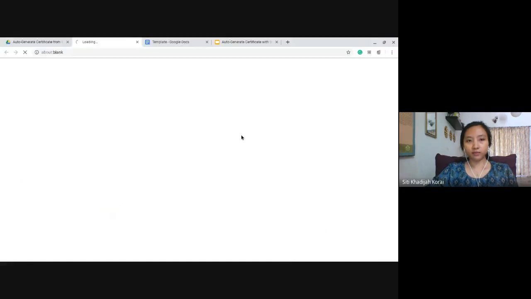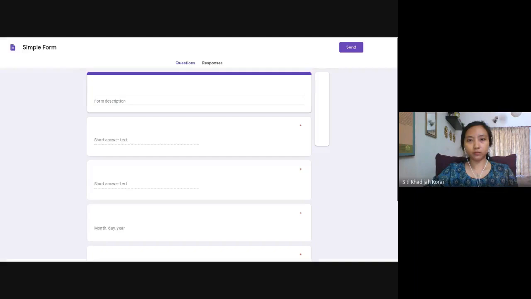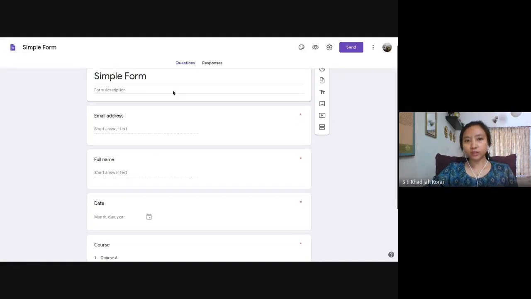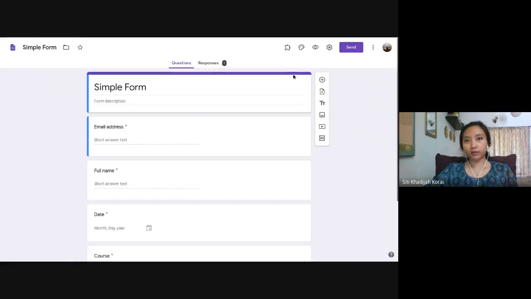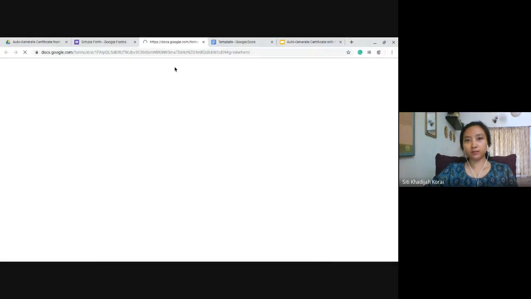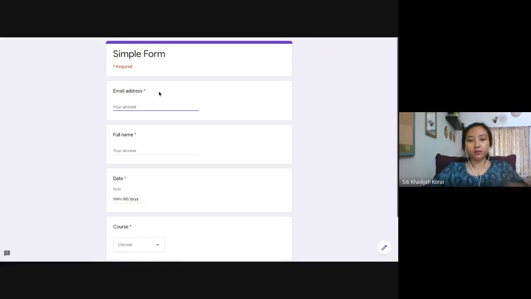Okay, this is my simple form. Okay, so simple form I tanya email address, I tanya full name, I tanya date and then course. Ada A, B, C, D, E. Now kita akan isikan form ni. Just put in my email address.